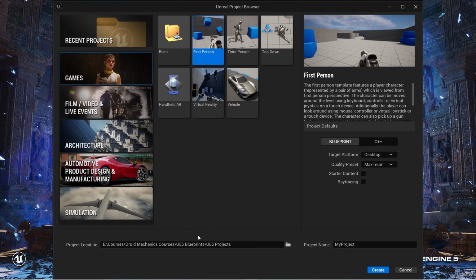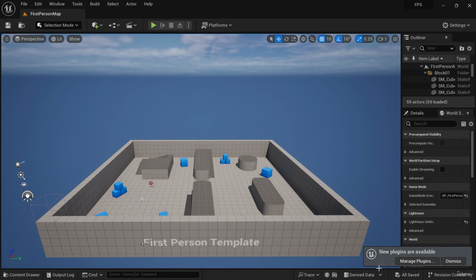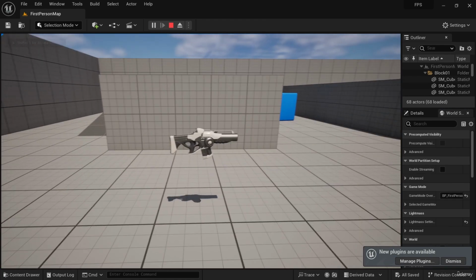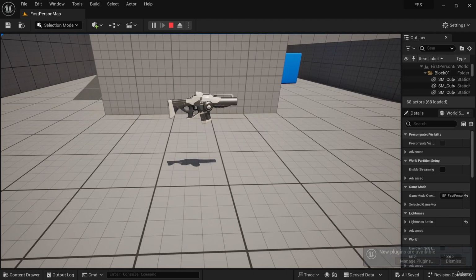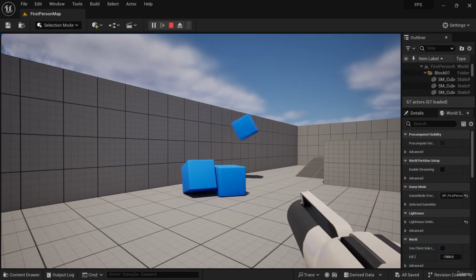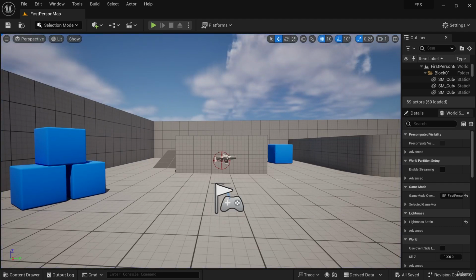I'm going to put it in my UE5 projects folder right next to my Section 1 project. And I'm simply going to call this FPS for first person shooter. I'll go ahead and create that. So here's the first person template project, and if I press play, I can play it. Here's the weapon for the first person template project, and if I hover over it, I get a gun and I can shoot it, and it's pretty nice. Now I'm going to hit escape to exit the PIE session.